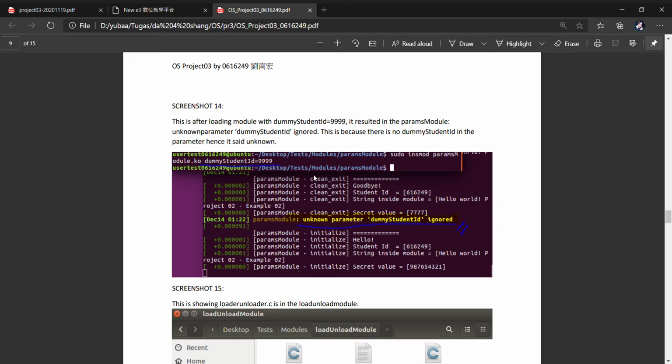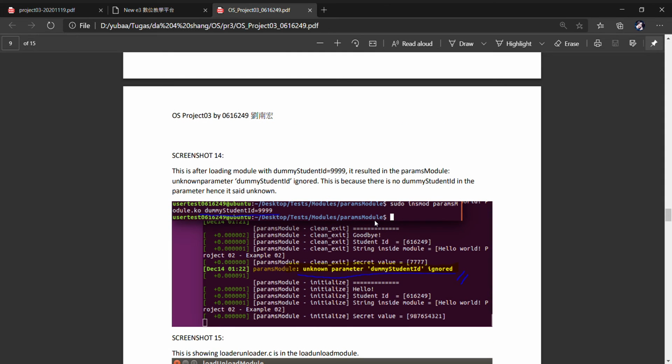And next one is, we try to insert the module with dummy student ID, but this results in the dummy student ID being ignored. This is because the dummy student ID is not in the parameters, and it will only be used when modify value is called.